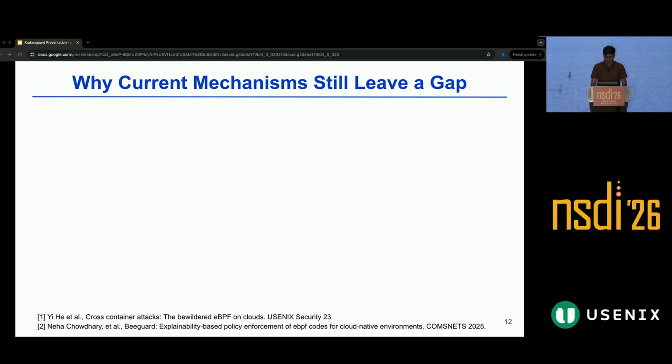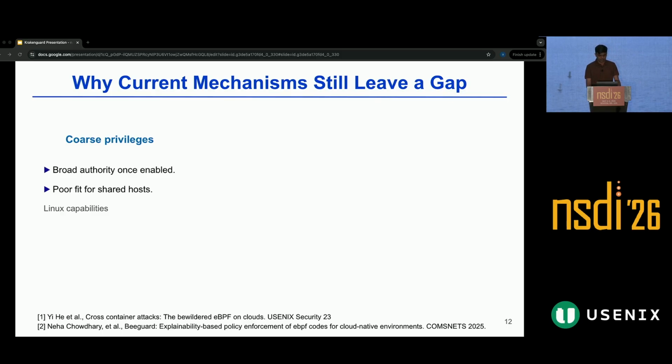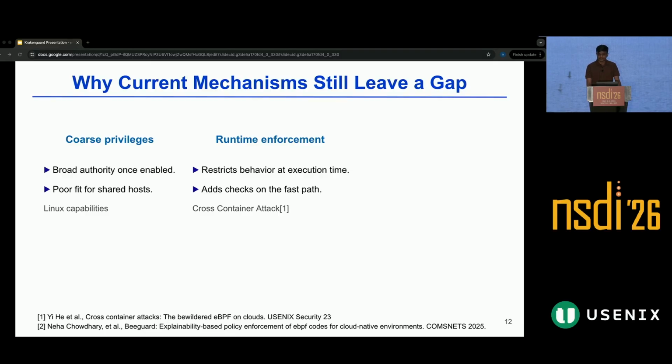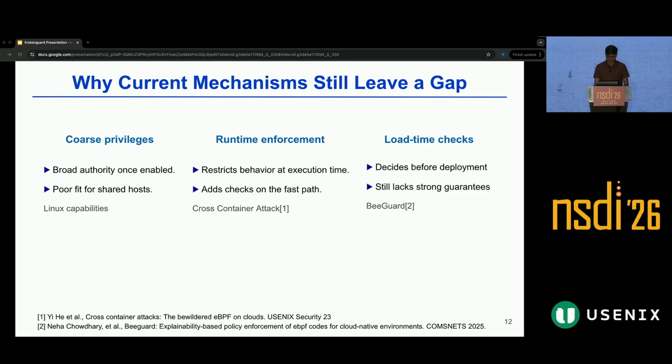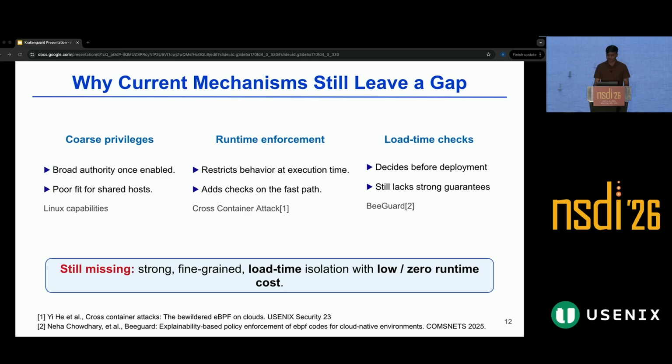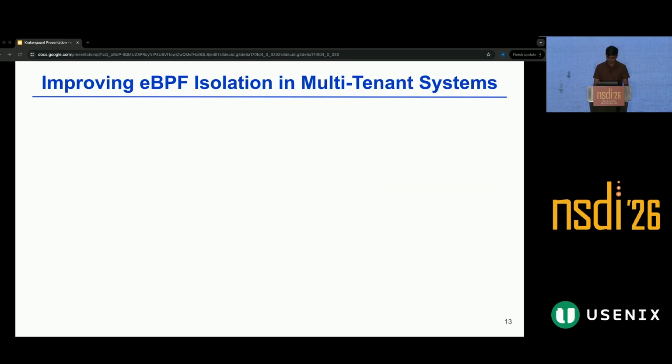So existing approaches do not provide full fine-grained isolation. They either provide very coarse-grained permission, which is already a poor fit, or runtime enforcement that leads to performance overhead, requires kernel changes and is sometimes partially scoped. There also exist solutions that enforce policy at load time, but they lack stronger guarantees due to the approximate analysis method that they use. And hence, there is a strong need for fine-grained load time isolation, which can be achieved with low or zero runtime overhead.